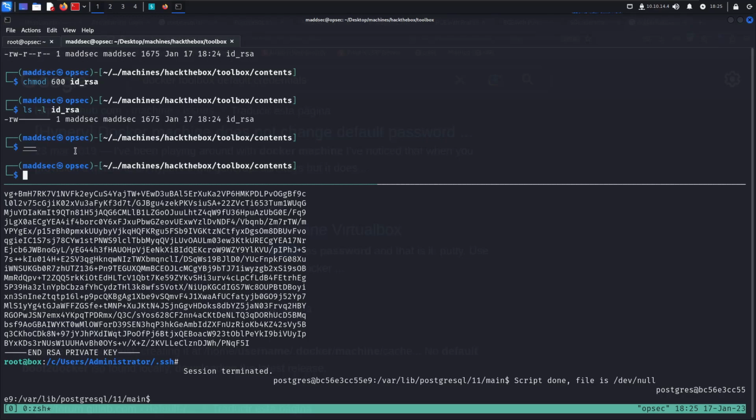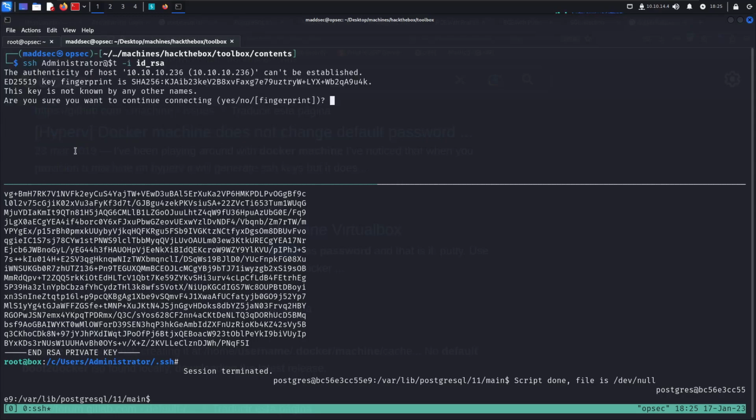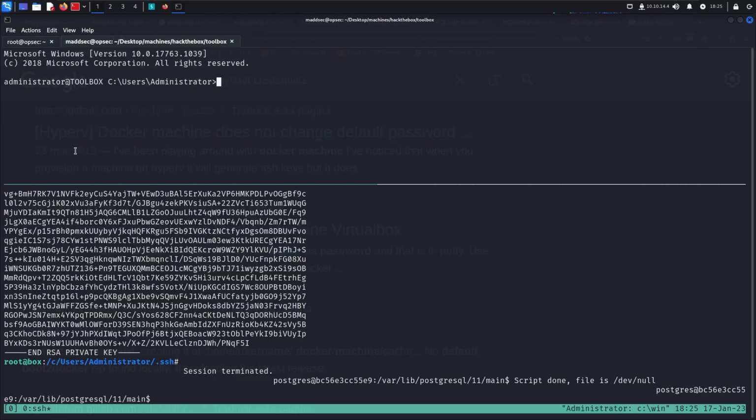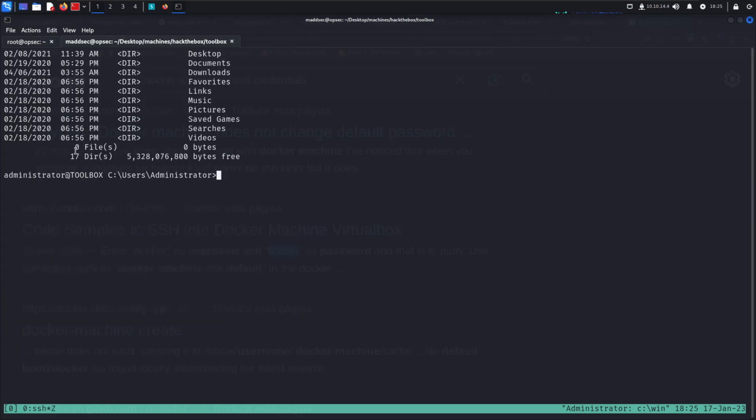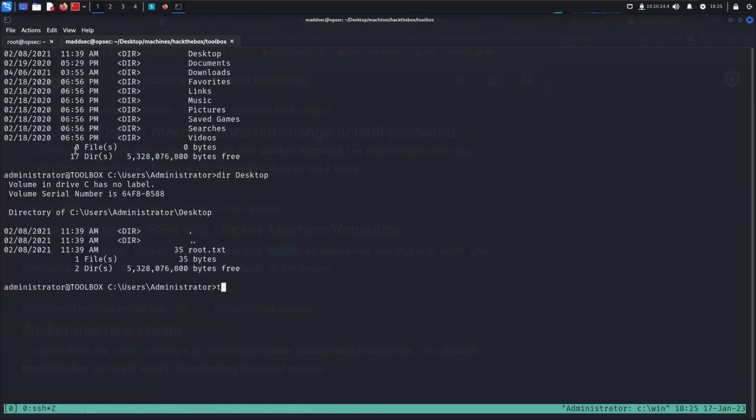So ssh administrator at my IP, and I'm going to be using an identity file, id_rsa. I'm going to be saying yes, and look at that, we're here, Administrator. So just their desktop, and look at that. So type desktop root.txt, and there you go. That's our flag.